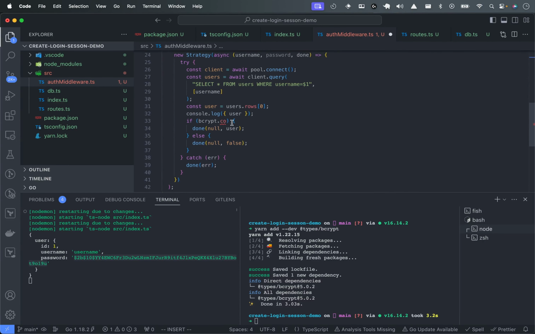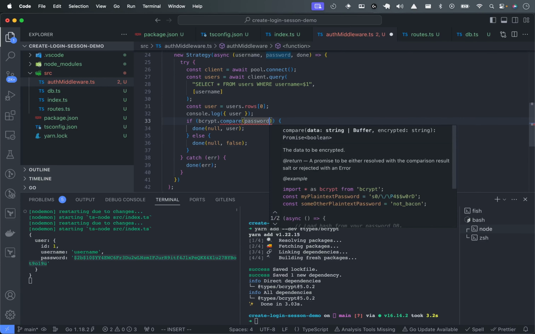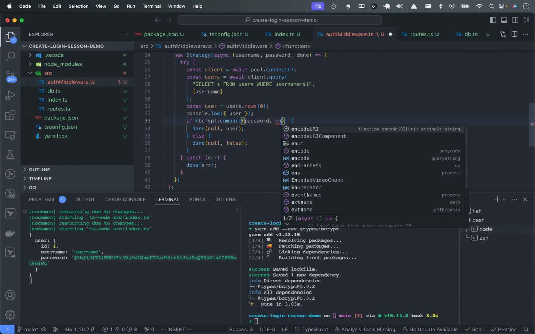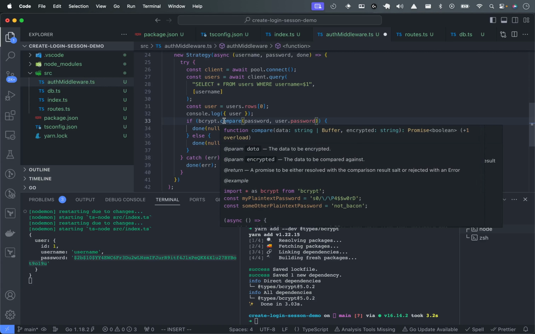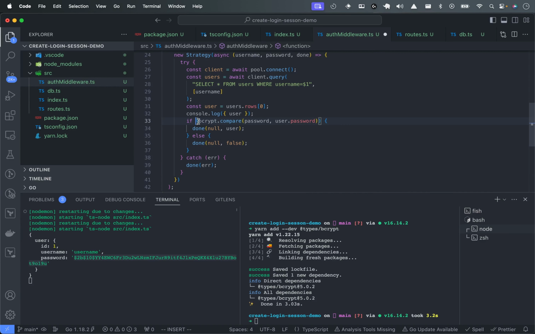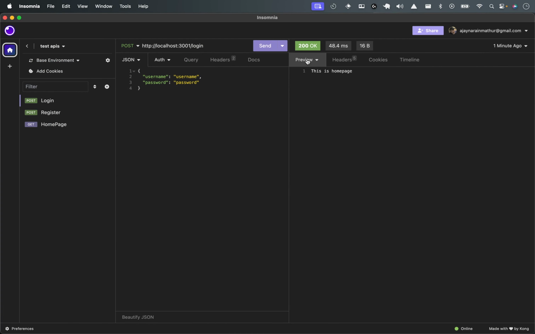Yeah, that's another thing. You don't actually compare it directly. Like compare, and password and user.password. I think it returns a promise. Yeah, it returns a promise. So let's await it. Let's check it out again. Yeah, so we got the app this time because the login was successful.